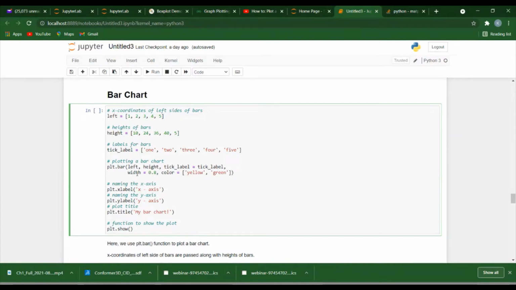Now, how do you want it to be? The bar width, let's set it as 0.8. We can make it bigger, we can make it smaller. I just want you to understand the script first. Then the color. We have left and height, right? So the color is going to be yellow for the left, and for the height, it's going to be green. We can change the color as well if you want to.